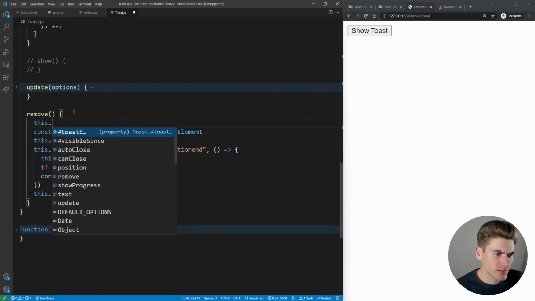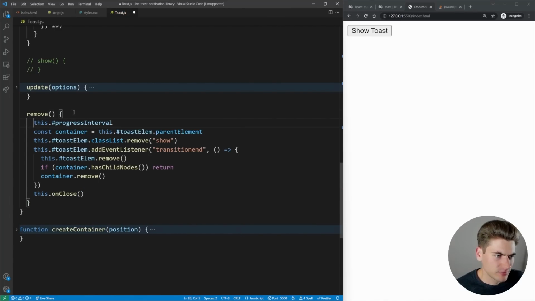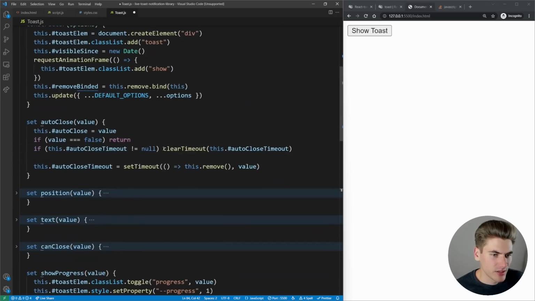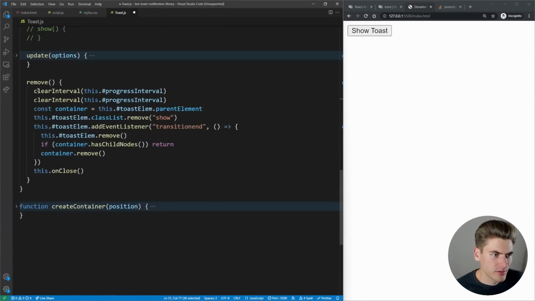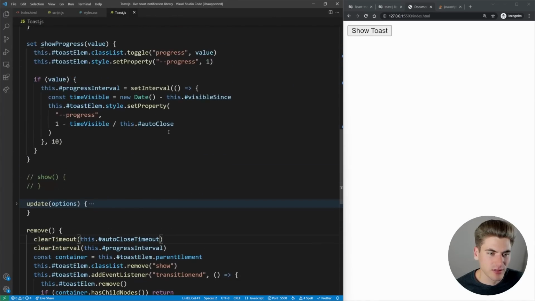Yeah, so we'll say this dot, I already had this copied. Clear interval of that. And I want to clear my timeout as well. Copy that over, paste that into here. So if we have a timeout, I want to clear it. Okay.